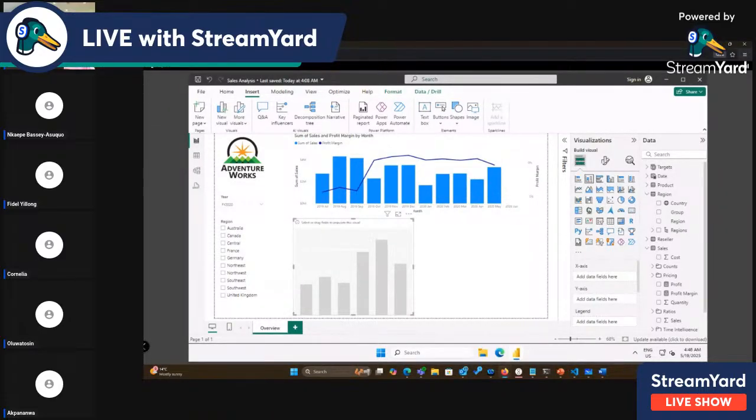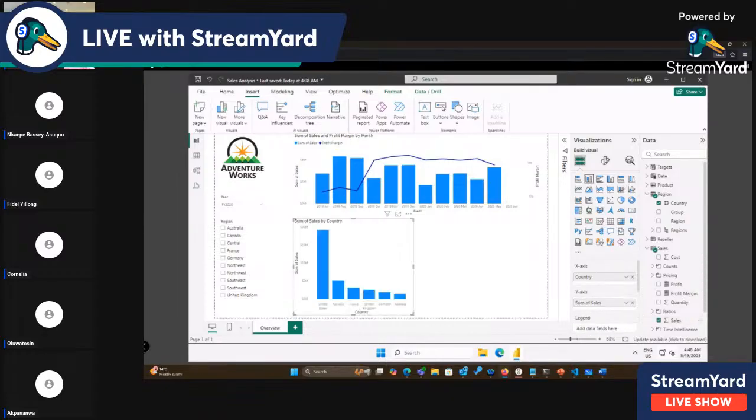Okay, and I want to add the following fields to my x-axis. I want to add region, country. So I'll drag country and region to the x-axis. Okay, and then to the y-axis, I want to add sales. So I'll go ahead and add it to the y-axis. And then to the legend, I want to add product category. Okay, I'll just scroll down so that we'll see the legend.